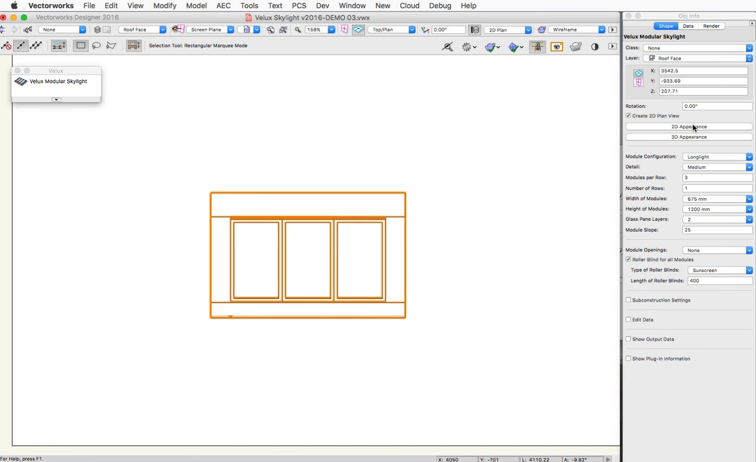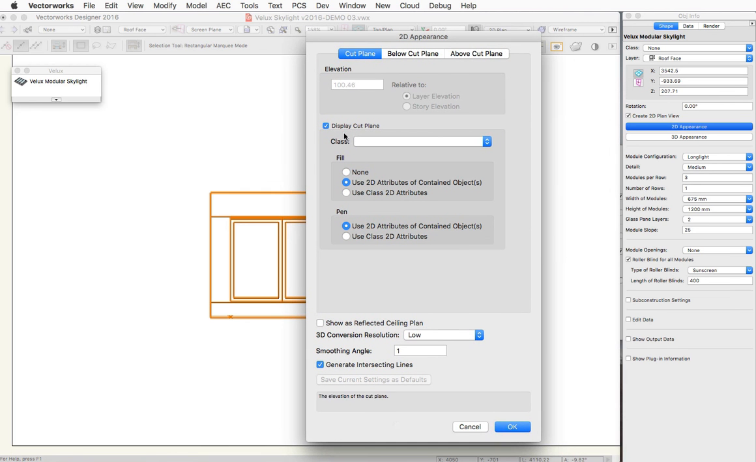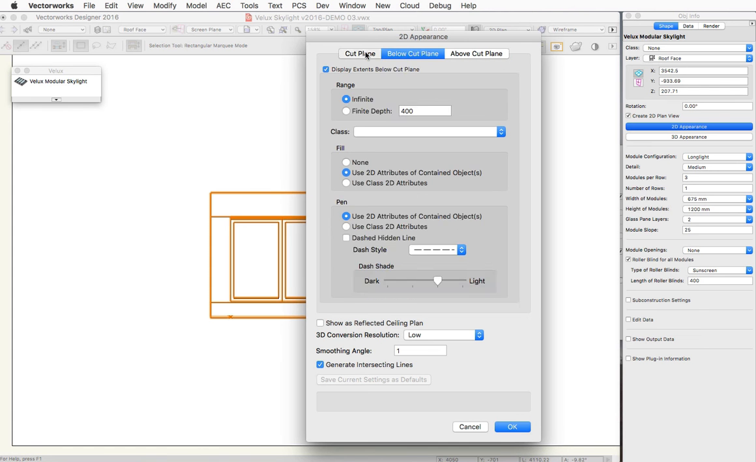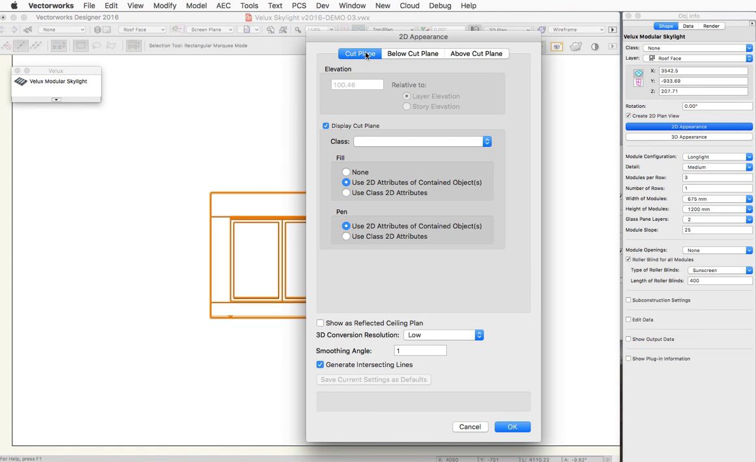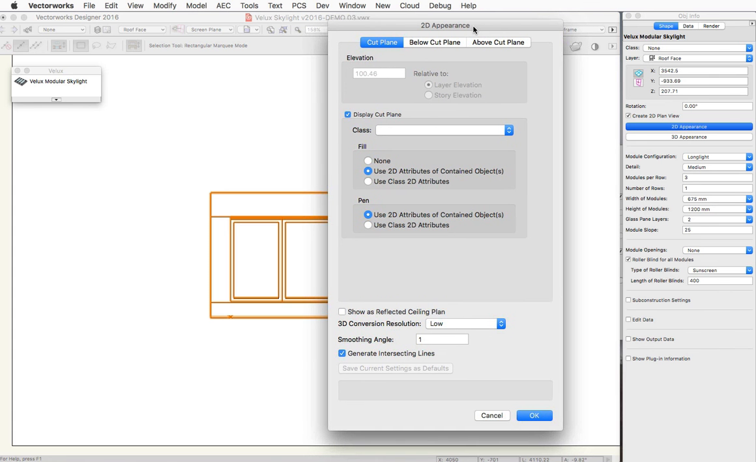For additional control, there's a 2D appearance button that brings open a dialog that's basically all the auto hybrid settings for the object. This gives extensive control over how this object is displayed, and allows the user to go to much more detail if they choose to. Most users probably will not ever go into this dialog, or maybe go into some very, very basic settings for it, including classes and using the class attributes.